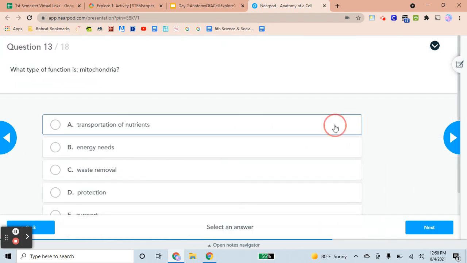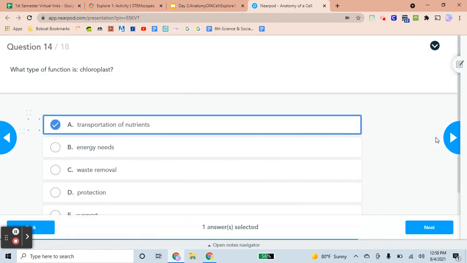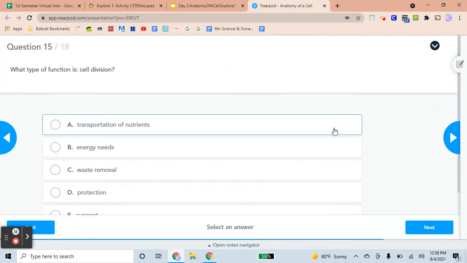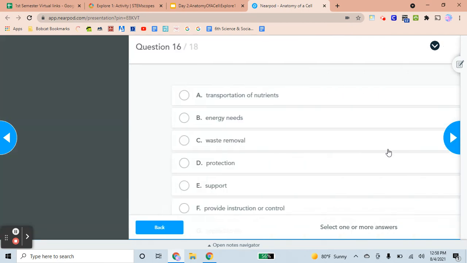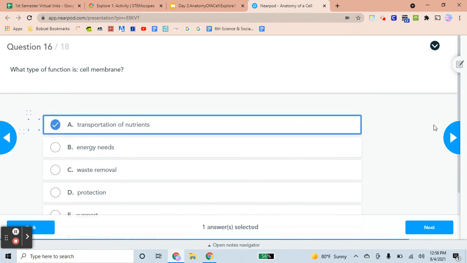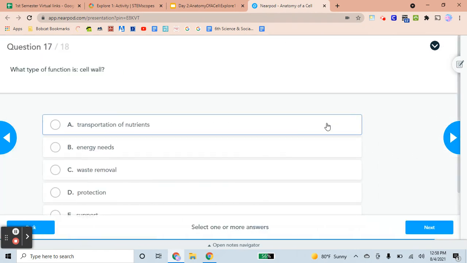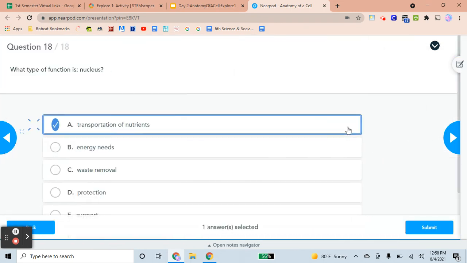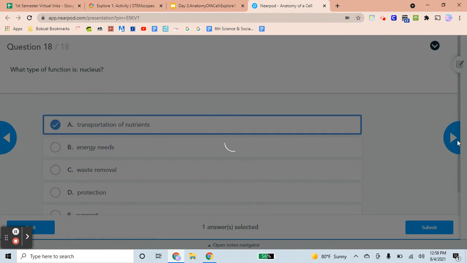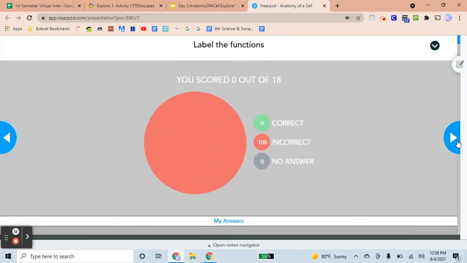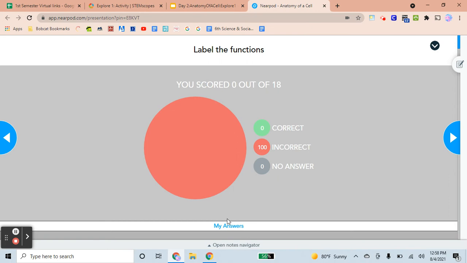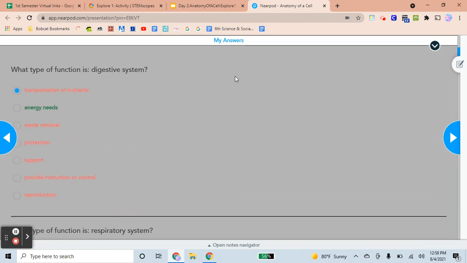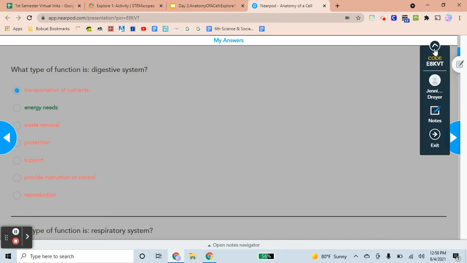What type of function is mitochondria? What type of function is chloroplast? What type of function is cell division? What type of function is cell membrane? What type of function is cell wall? And what type of function is the nucleus? Afterwards, it will tell you how many you got right. I clearly did not do so well, but if you click on my answers, it will show you the correct answers.